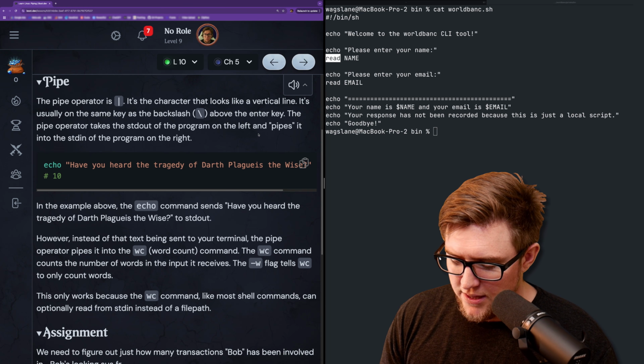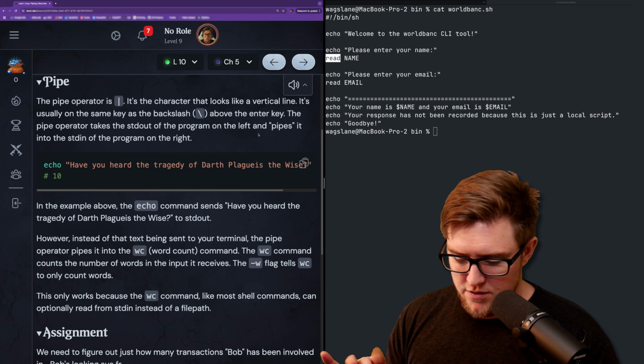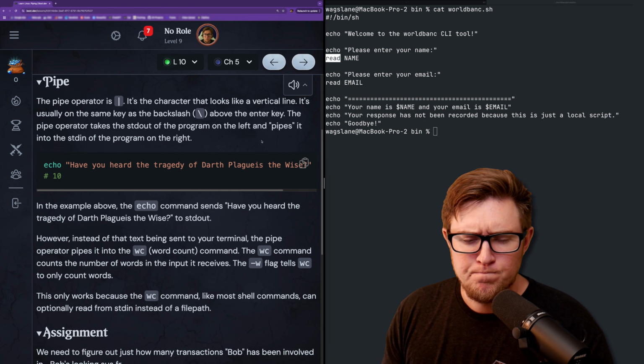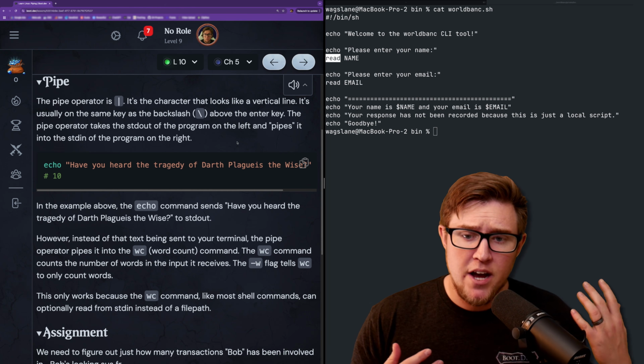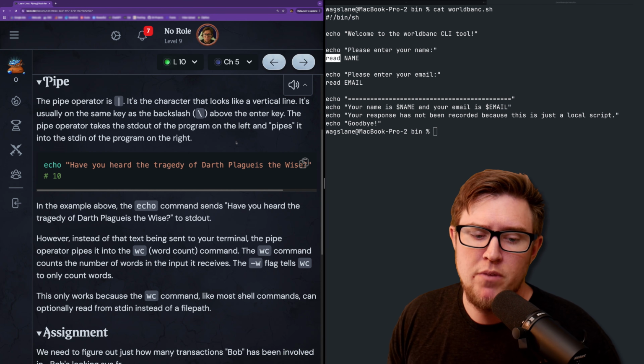It's like the shifted version of the slash. It's right above your enter key. The pipe operator takes the standard out of the program on the left and pipes it through into standard in of the program on the right.